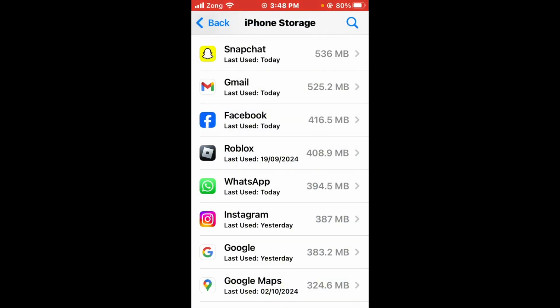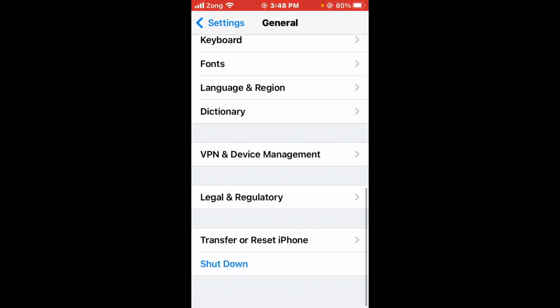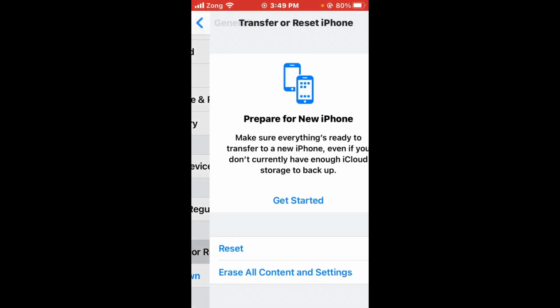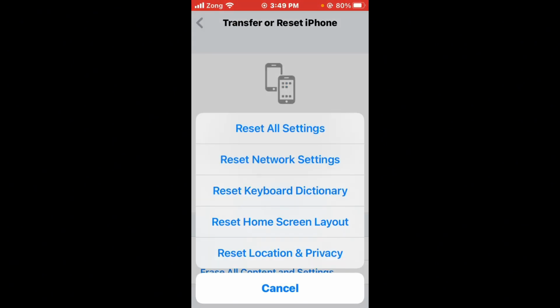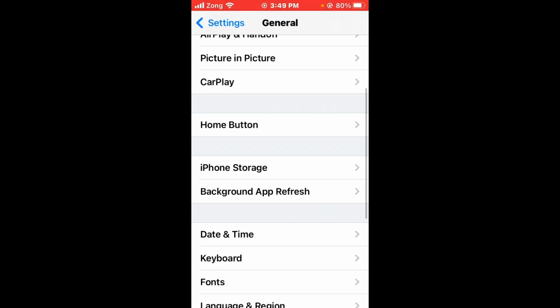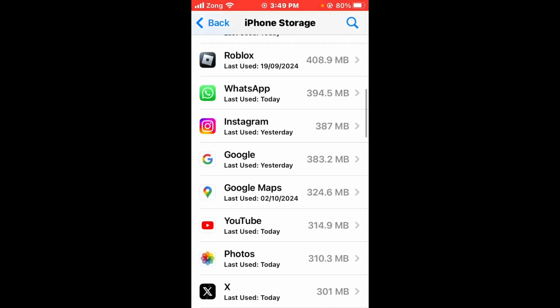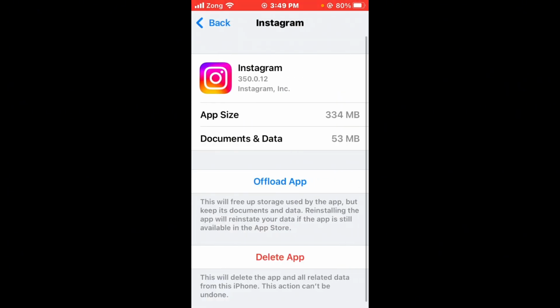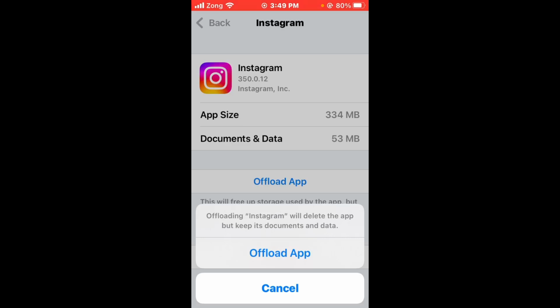After you do this, you need to reset network settings. Go back and simply tap on Transfer or Reset iPhone, tap on Reset. Now you need to reset network settings. After you do this, you need to clear the Instagram cache and data. Go back and tap on iPhone Storage. Now wait for some seconds again and find Instagram. Simply open Instagram and you need to offload Instagram, then reinstall.